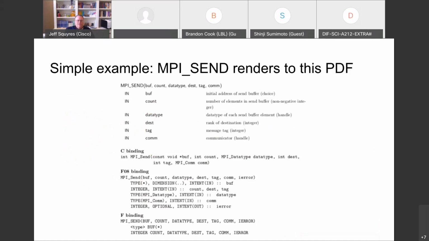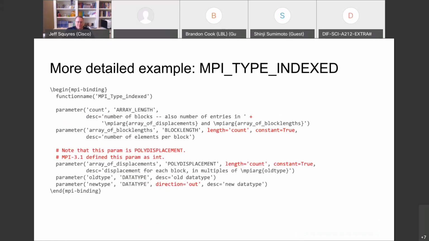All right. Now, here's a more detailed example, because that was a simple one. Let's look at MPI type indexed. So same general framework we're talking about here, begin and end MPI binding, and that's the LaTeX part of it. And then inside of that is Python. So for function name, we call MPI type indexed. And then check out the differences in what we see here, right? So I have the count, and that's an array length. And again, we're not going to go into all the types that are available, but array length is one of them. Now, the things that are in red are what are kind of new compared to the simple example.